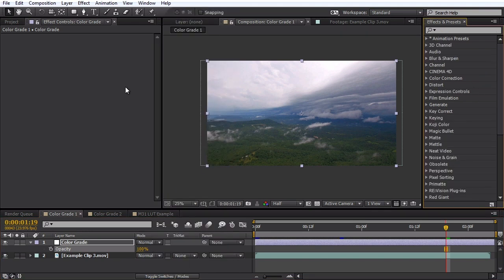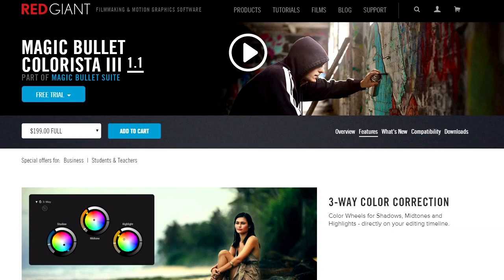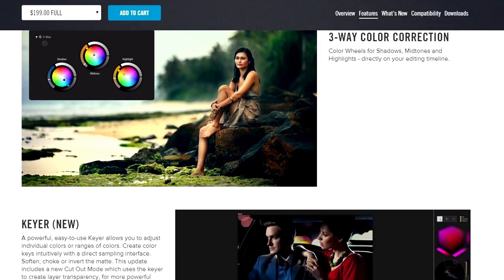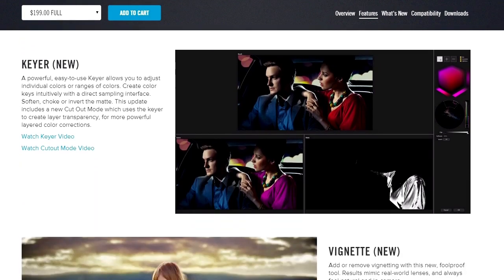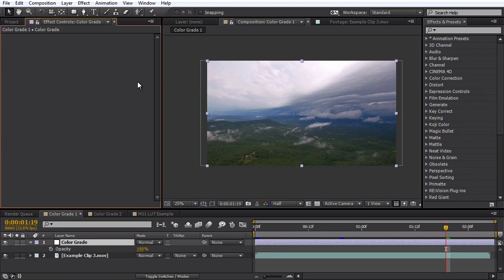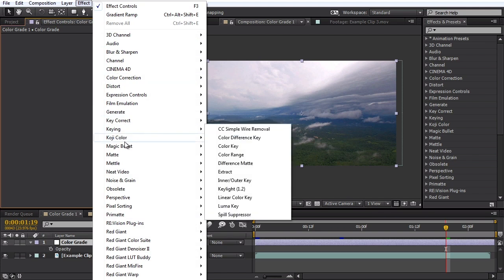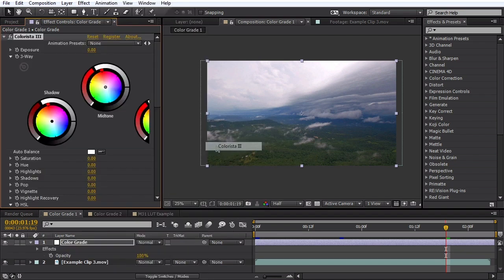Now I want to show you a cool third-party plugin by Red Giant, which is called Colorista. This is a paid plugin that you actually have to purchase from Red Giant that works in conjunction with After Effects. The plugin runs for about $200, but it adds quite a few quick and easy features that you'll find very handy if you do decide to purchase the plugin. So I'm going to go to Effect, Magic Bullet, Colorista 3.